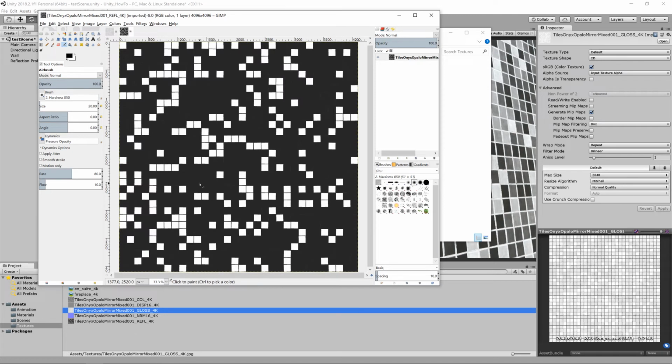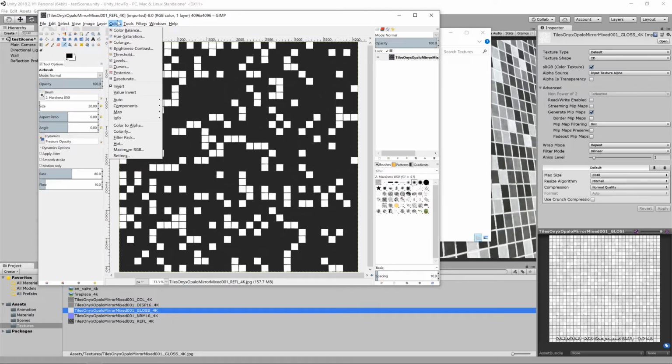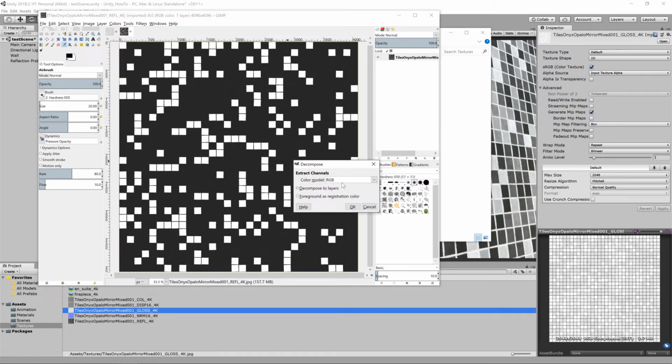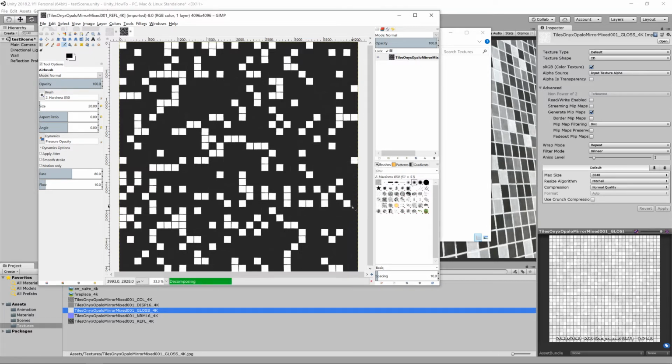Now, as I said, the reflection map is going to be the basis of our texture. That's already doing what it should be doing. So if I hit Colors, Components, and then Decompose, leave that as the default settings, RGB, decompose to layers. What it will do is take those channels and make them separate grayscale images. As you can see here, we've now got red, green, and blue. So all we need to do now is get our gloss map and add it as an alpha layer, and then we can recompose that image.